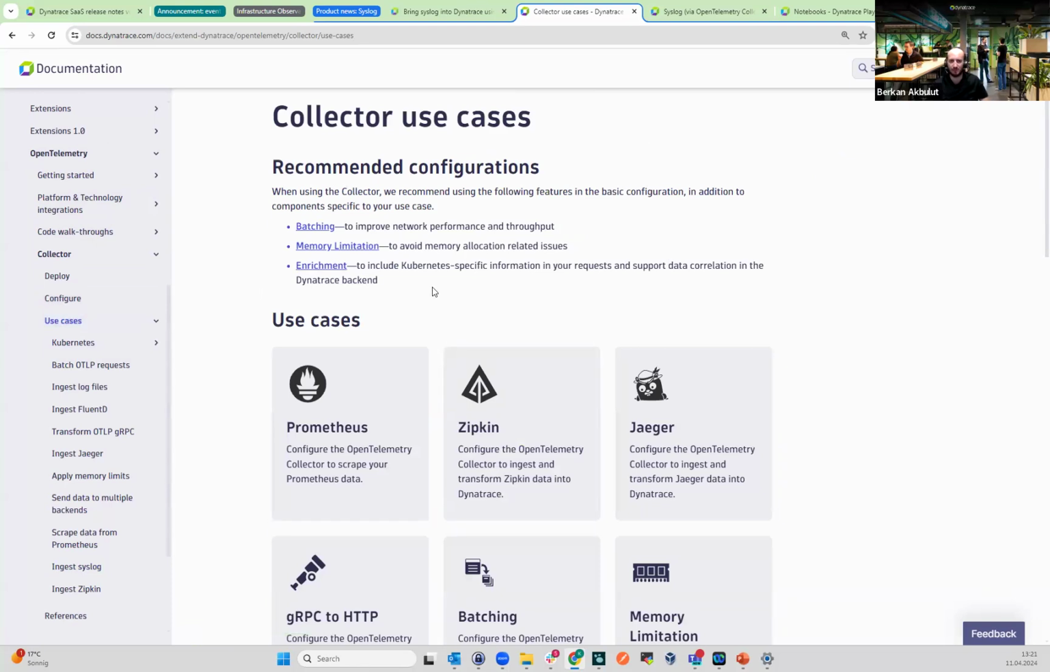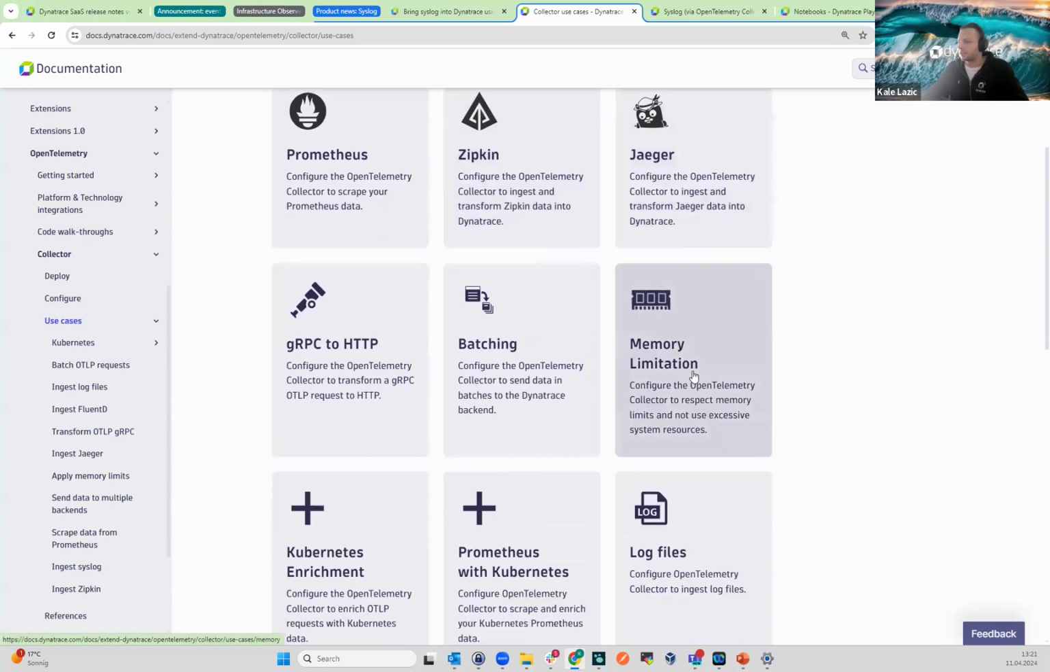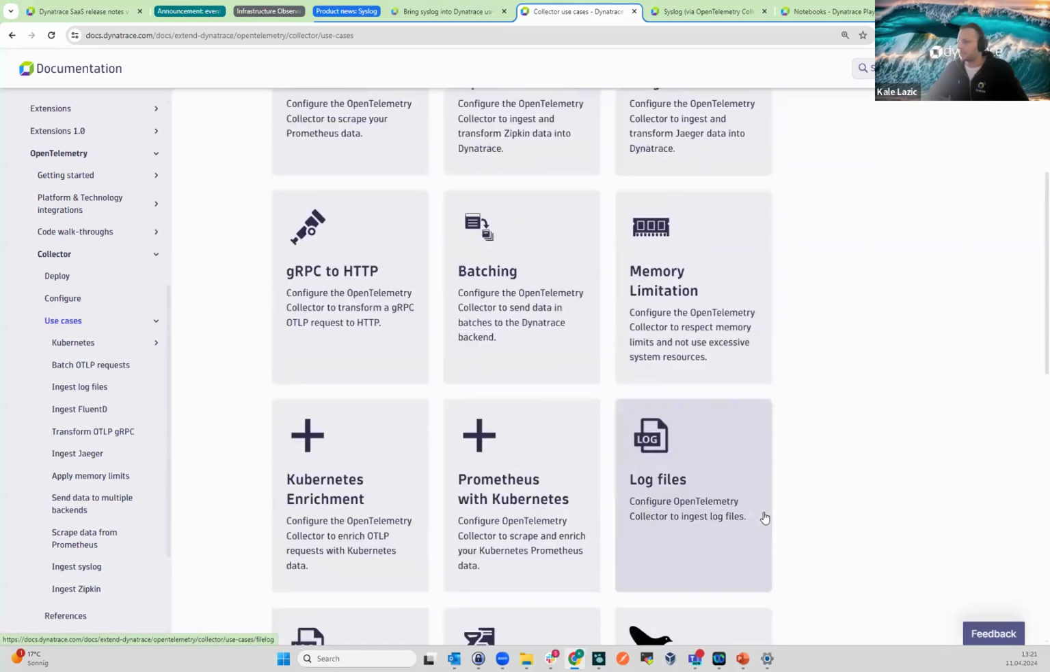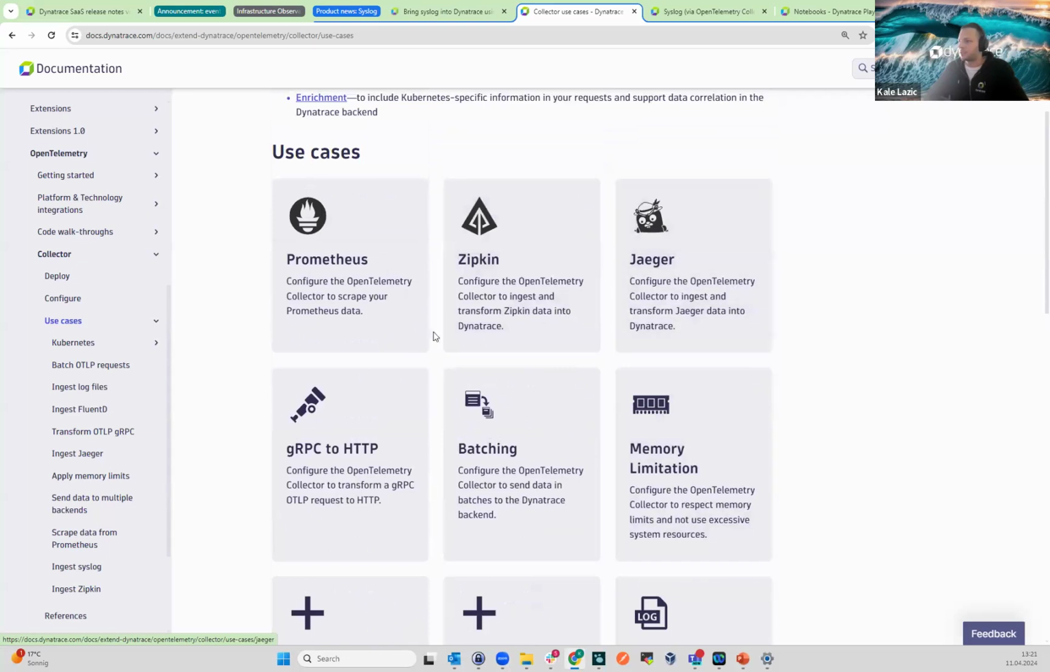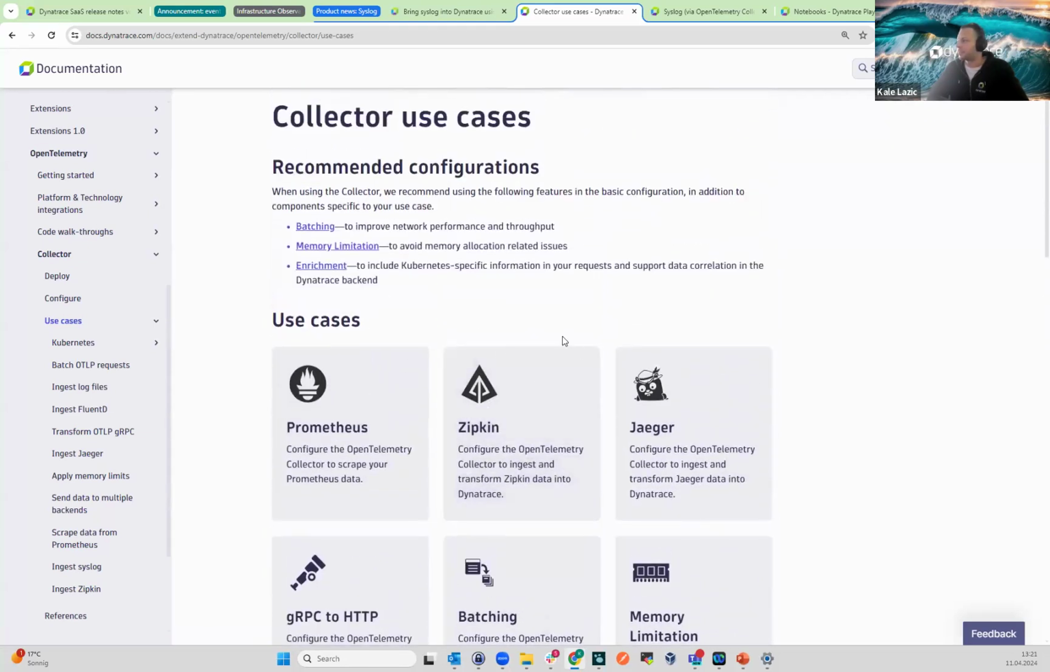And Syslog is one of them, for the collector. So there are really nice different use cases, as you mentioned. That's good to point out here. Syslog, but also FluentD, Zipkin, Jaeger, and other observability data that you can stream to Dynatrace.